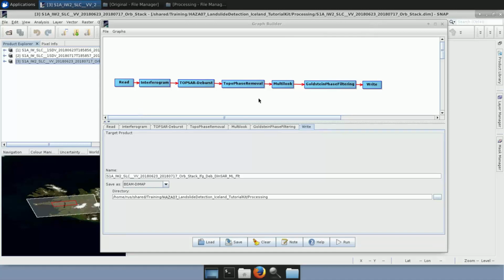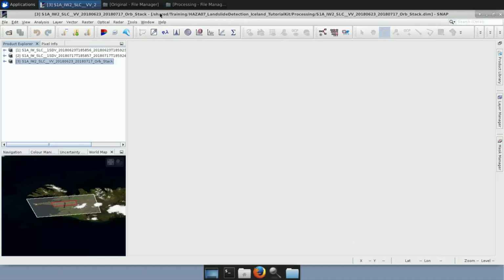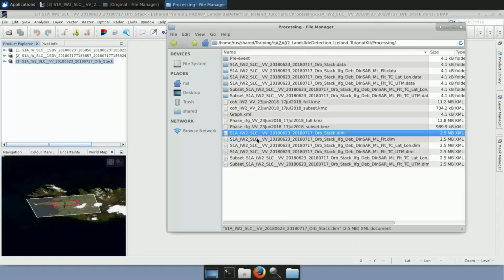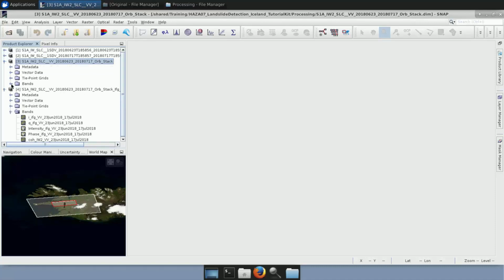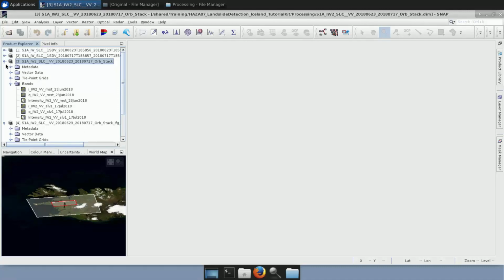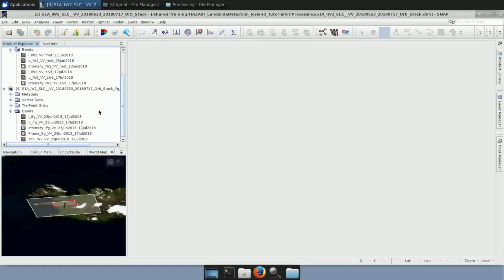Okay, I'm not running it right now. I will just show you immediately the result. So let me close that. Okay, I expand it and let's see the differences from the previous one. In the previous one, we had the intensity bands, the intensity band of the master and of the slave. And now we have an intensity band that contains both products. From this processing, the phase band has been created and also the coherence band.